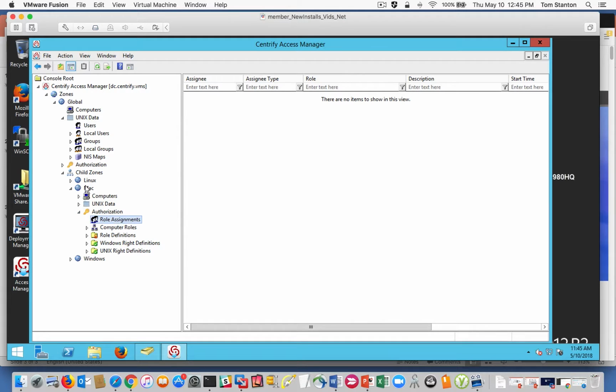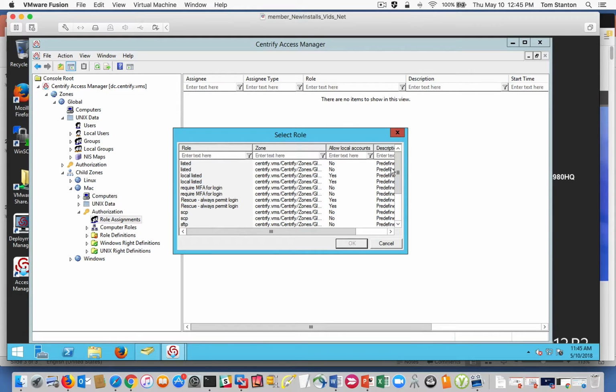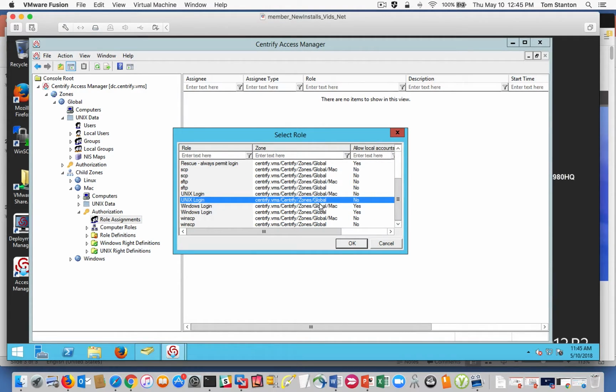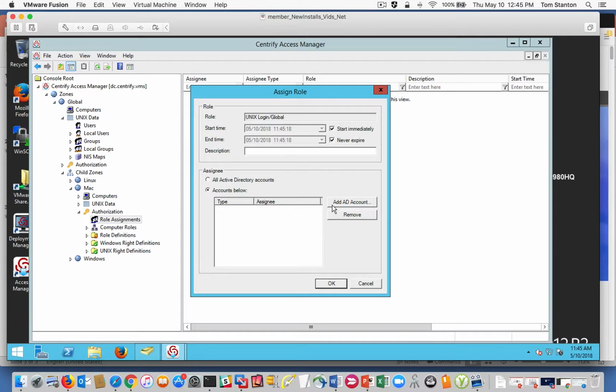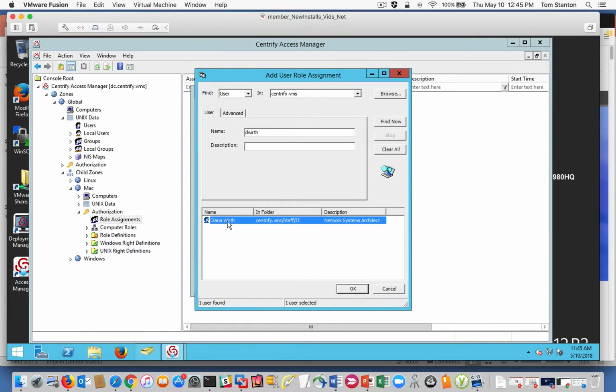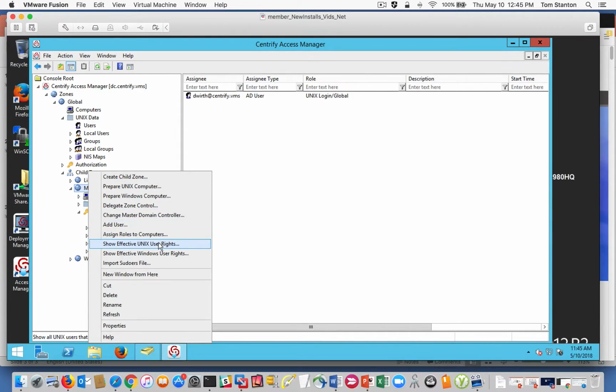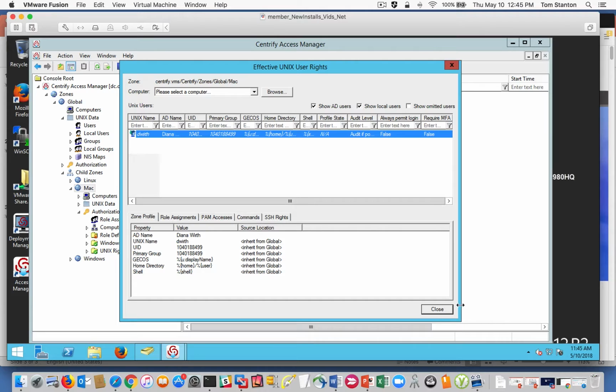So I'm going to go to Role Assignments from the Mac zone, right-click, Assign Role. Again, I'm going to go down and find the Unix login role from Global. Click OK. Click Add AD Account. Stay on User. Find my test user. Click OK. There you go. So now, if I right-click on the Mac child zone, Diana Worth can log on.